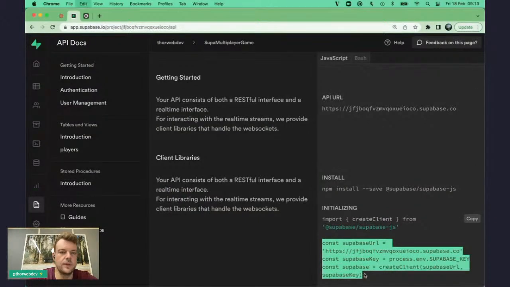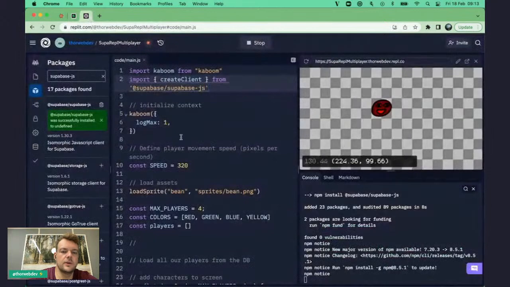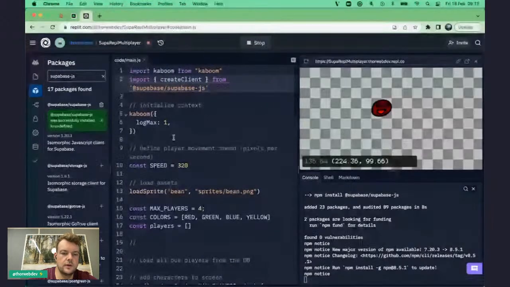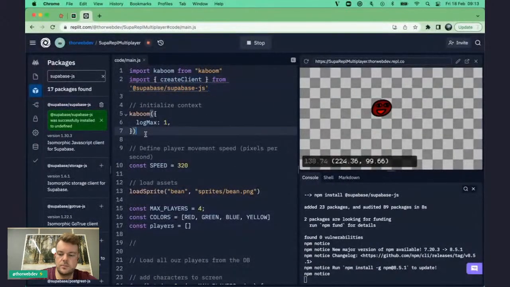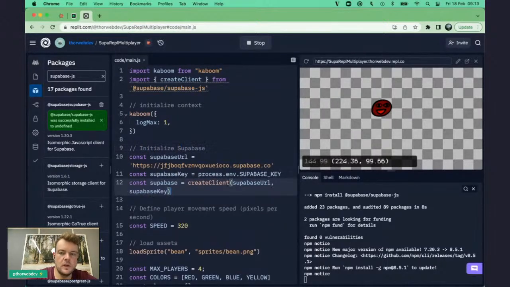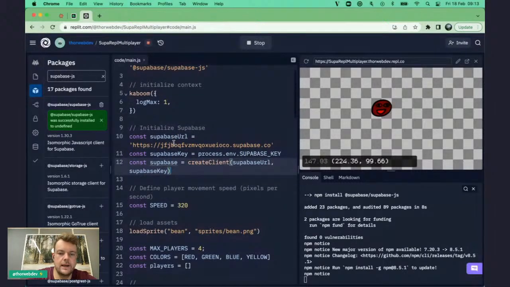What's important with the Supabase keys is that there are a couple of different keys with different permissions. Let's initialize Kaboom, and then let's initialize Supabase. Generally you should store your keys in environment variables, but here we're just going to say Supabase anon key.